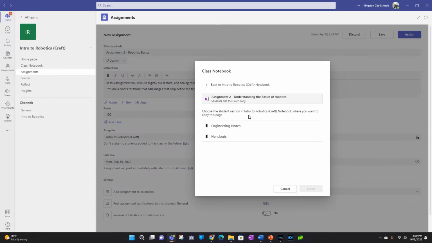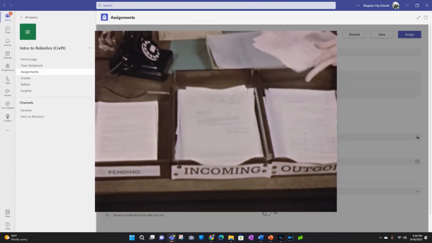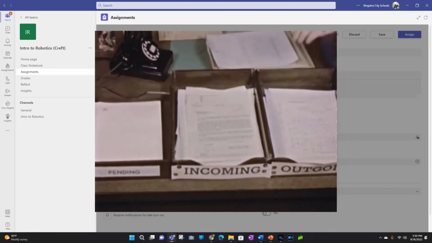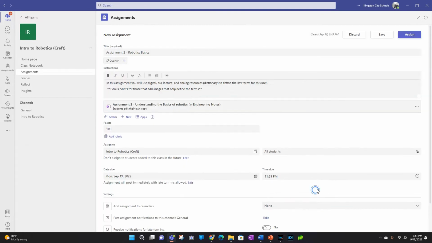So it's telling you it's going to print this document, Understanding the Basics of Robotics. Each student is going to get their own copy. But it's asking you now, once we print this, where do you want me to put these copies? So you've got a little helper here in Teams. It's basically saying, do you want me to put it in this section in order to make it easy for you? Okay, so I'm going to choose a section. I'm going to choose the engineering notes section. I'm going to click done.